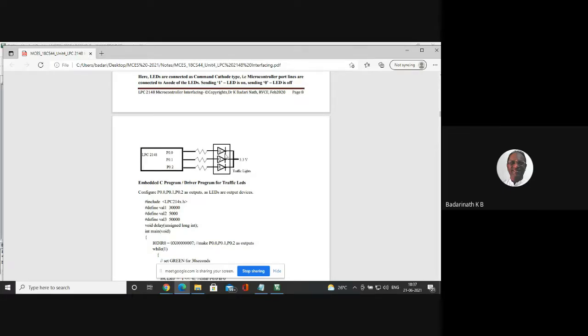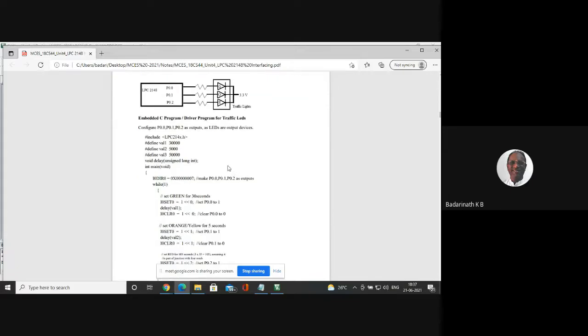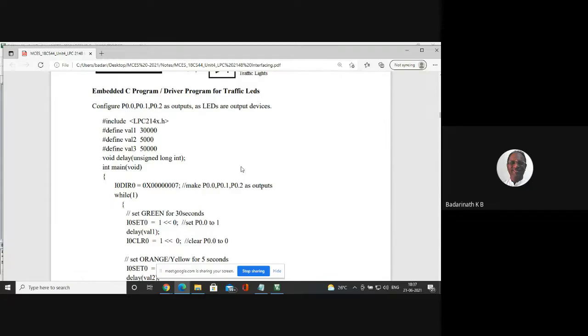Or if you want to use a common cathode, that is, you don't want to change the LED connection, instead of connecting 3.3 volts, I have to connect to ground. So that is the one you have to make an assumption there. Now, I have written a small program here. So you can just look at this program. I defined 3 different values for how much time the green signal has to be on, 30,000 times the value. Then how much time the yellow signal should appear, and how much time the red signal should appear.